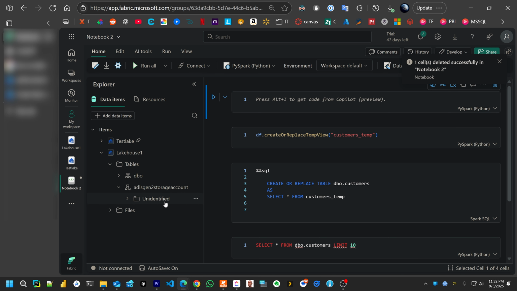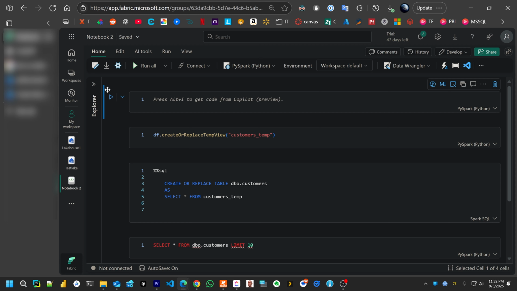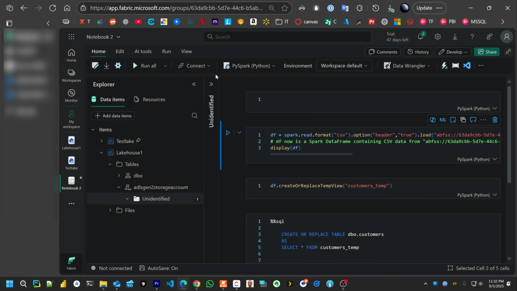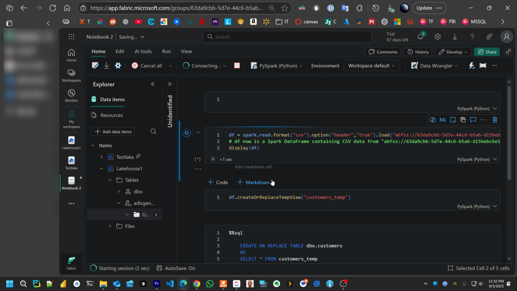To query this file, we just select this one and then just drag and drop. And it will create a cell with PySpark that is reading our file. So for example, we can read this file.